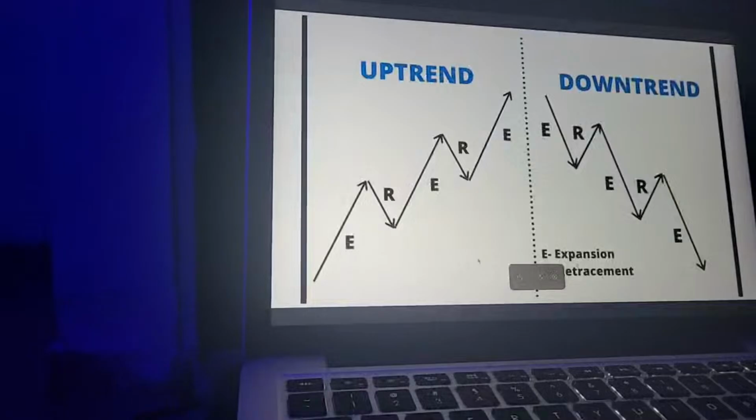Now, this right here is what we call an uptrend. You can use your pen to draw this in your notebook. It's called an uptrend, and this right here is called a downtrend. Now you can see they wrote an E right here. This is expansion, and retrace. This small movement right here is called retracement.